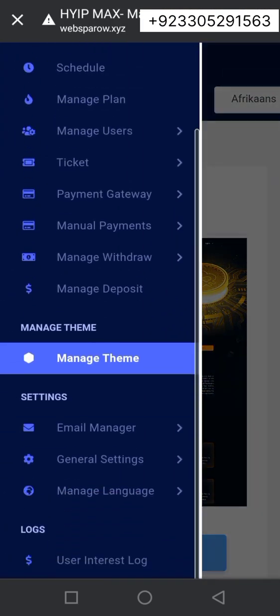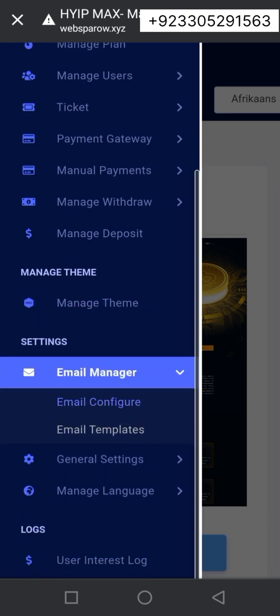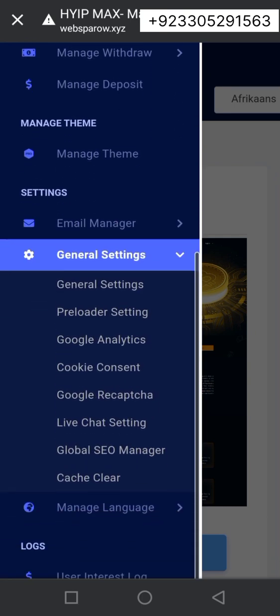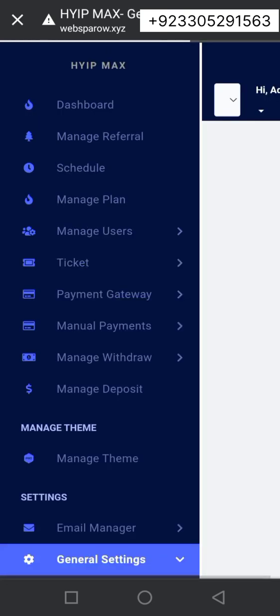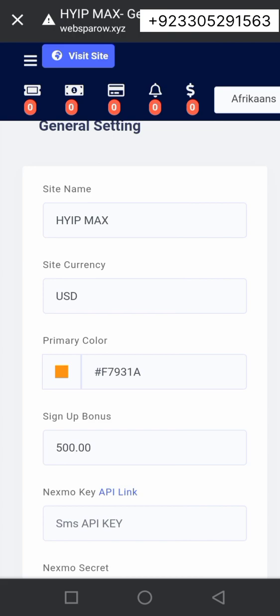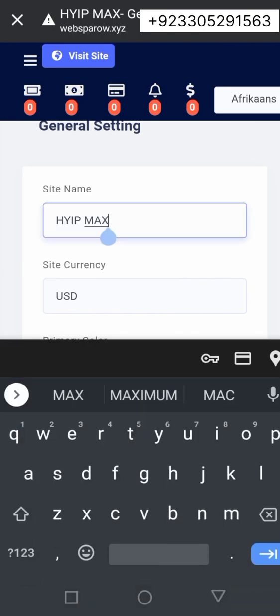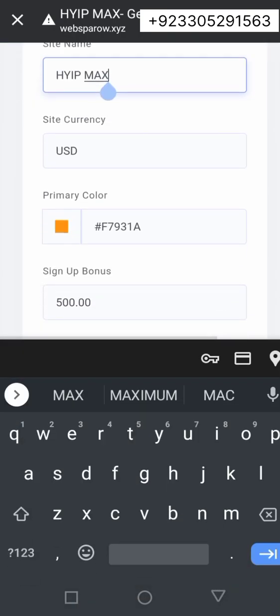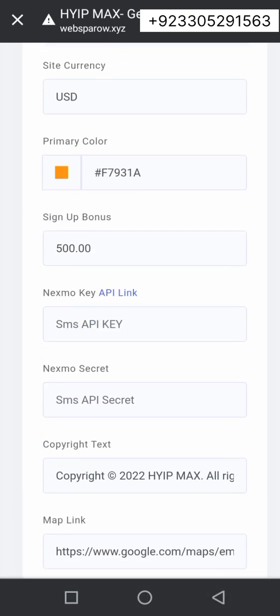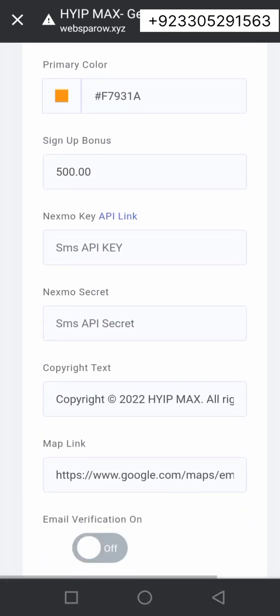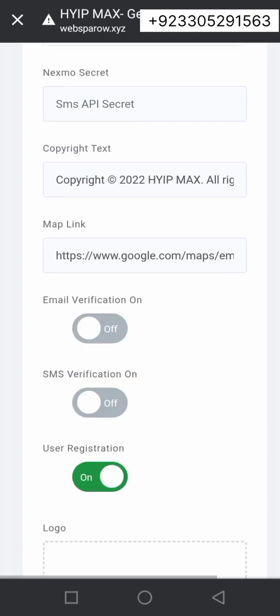So here are the email settings of your website. You can configure email or email templates. Here are your general setting options. You can change the complete site settings from general settings. So from general settings, you can change your site title from here. You can change the currency of your site. You can change sign up bonuses, SMS keys, and email verifications.